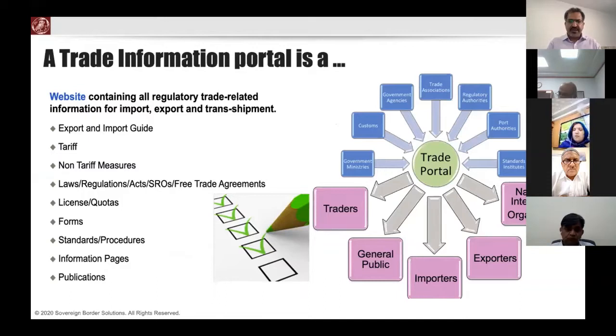export-import guides, tariff, non-tariff measures, laws, regulations. So it is, in a way, a communication hub from the government agencies to the trading community as to what they need to do in order to conduct trade most efficiently and in a way that they can predict the outcome of the transactions.